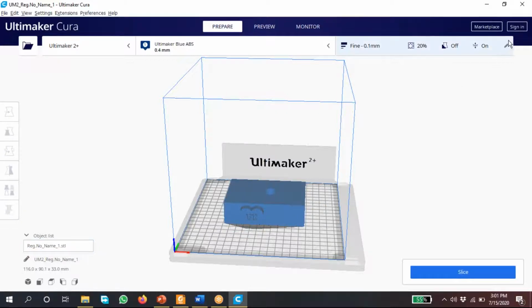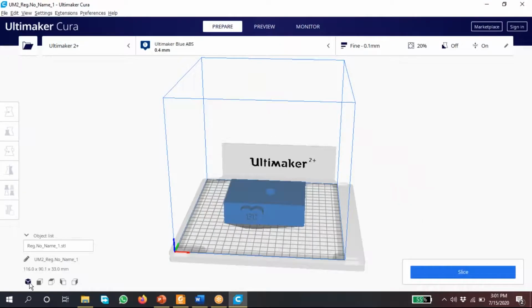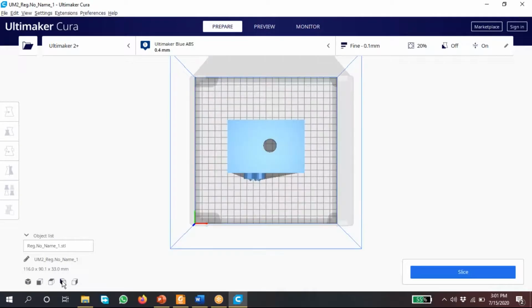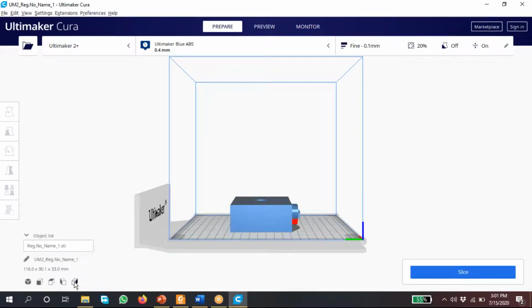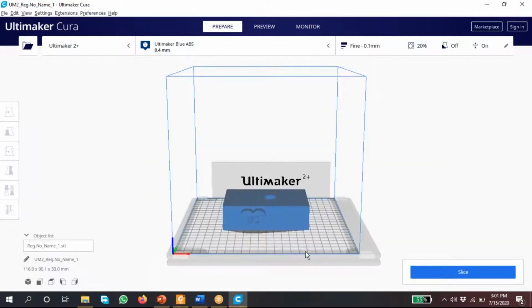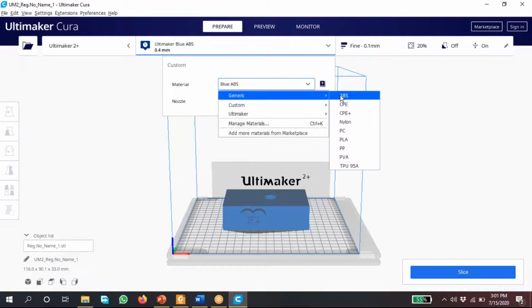First click, you can go here. The pencil is there, right? Different views of the part. Like in Tinkercad, this is isometric, front view, top view. You can see it here. Sir, mine is in yellow color. Maybe you have selected this one, sir. I selected Ultimate Blue ABS, right? You may have selected yellow. Okay.